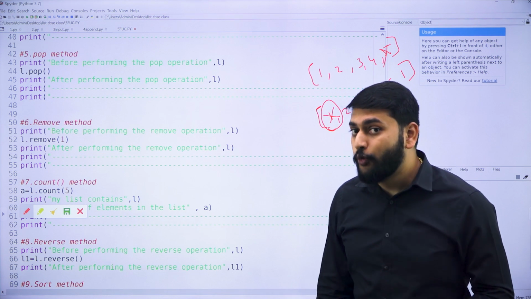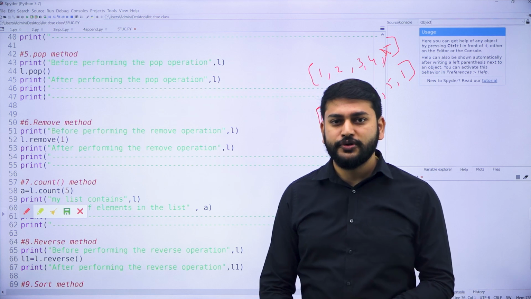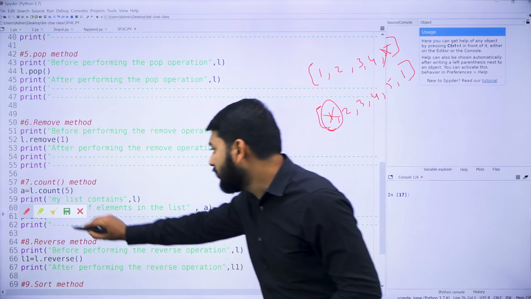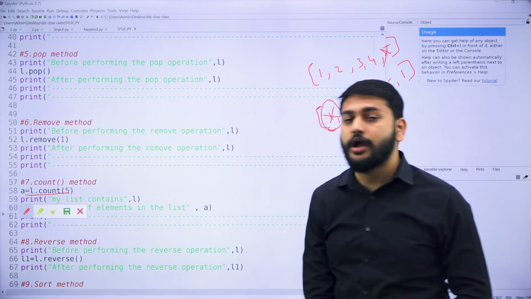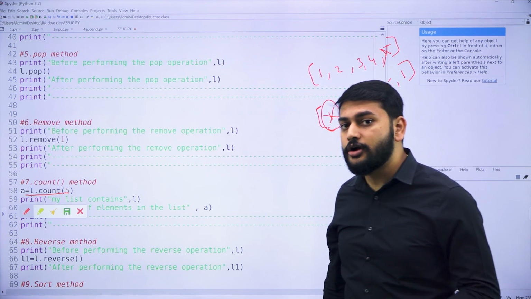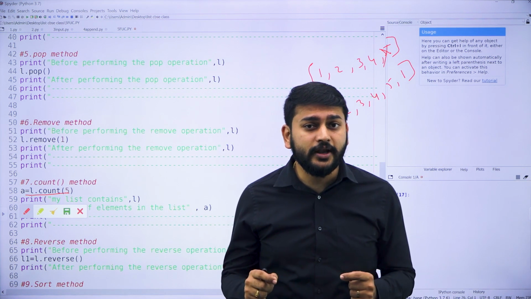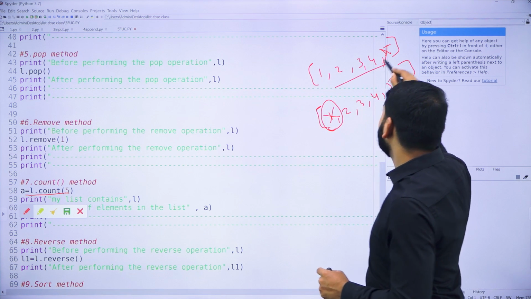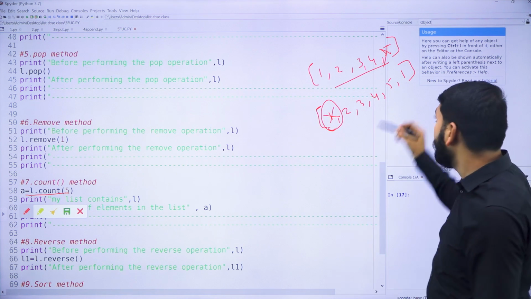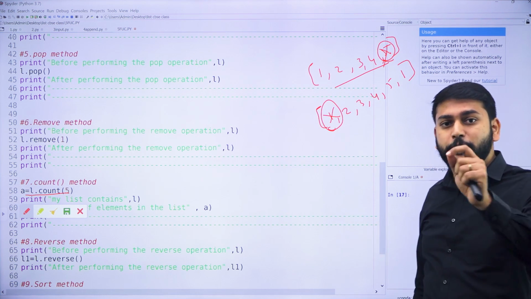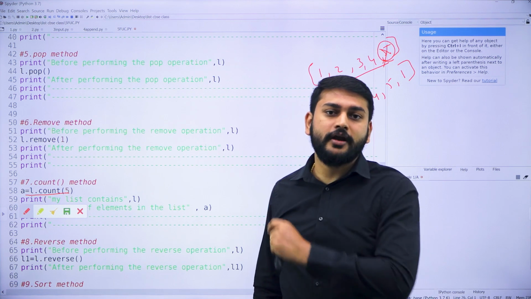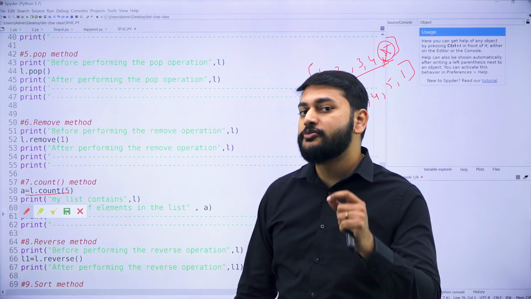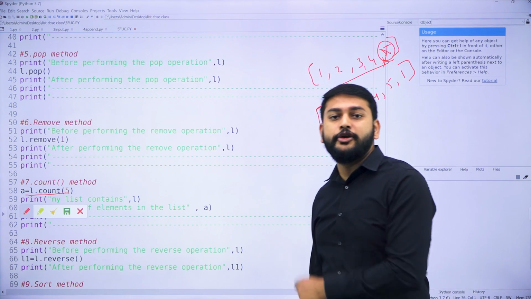Moving on to the next one, I have count. Why do I have count? You need to observe here L dot count of 5. What is the meaning of it? I have 1, 2, 3, 4, 5 in the list. Let us imagine how many times this 5 is present in my list is what we are trying to count with the help of this count function, is what I am trying to explain at this point of time.